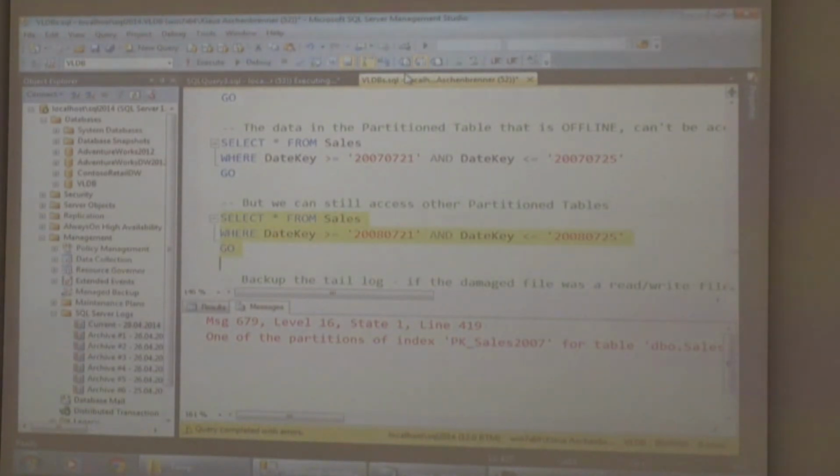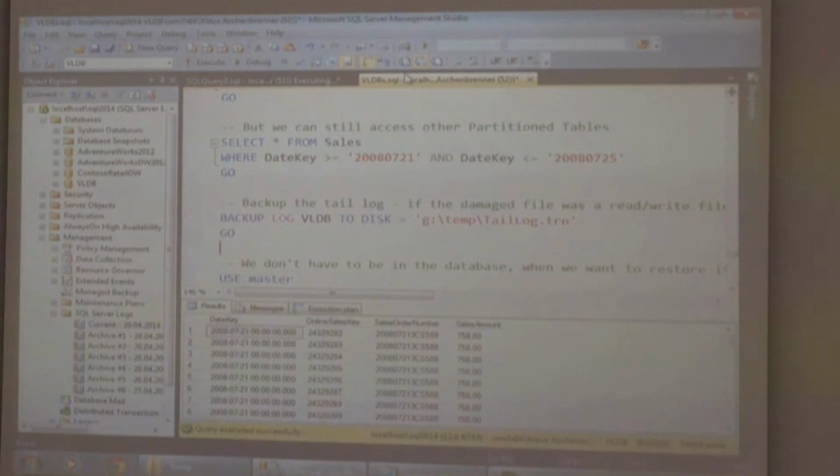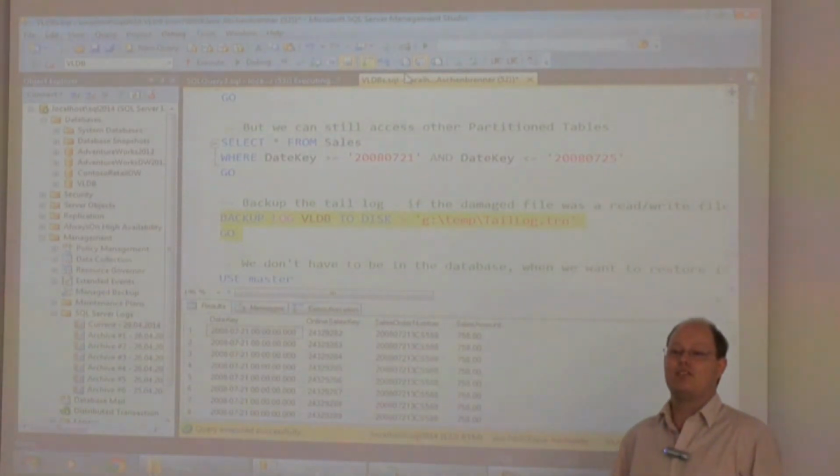When we access another range of our table, we can query it. Because that data remains in a different file group, which is still online. Okay? And now we want to recover our database.